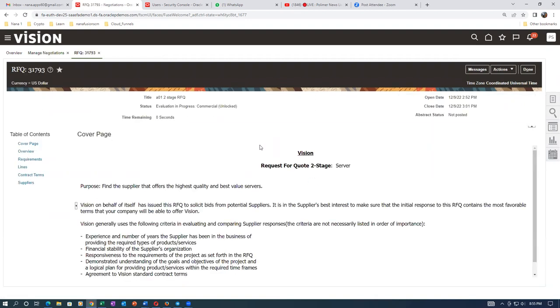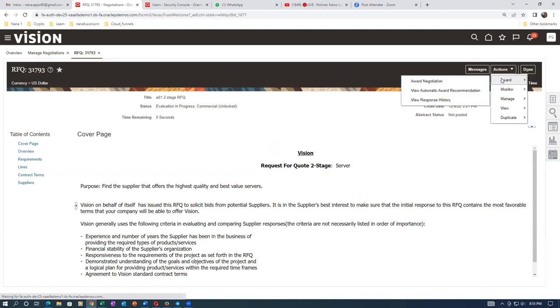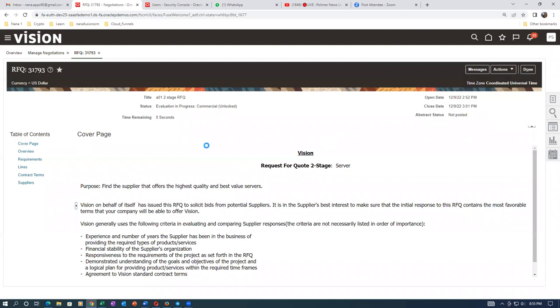Commercial is unlocked now. If you go to actions, and then view response history, it's not showing everything now. View response history. All the three responses are shown. Because it says that the third supplier, which is now scoring, has not been done. It has to be knocked out now. It will not be considered at all. That is what it is saying. But it's still showing me the value. I don't know whether at a further stage it will remove him or not. I'm not sure about it.